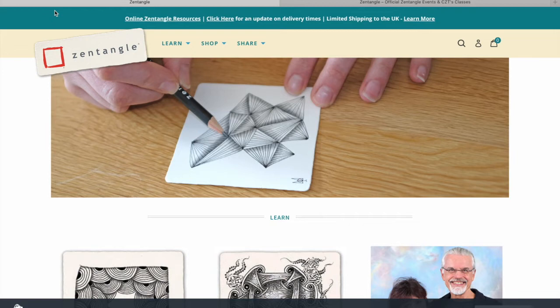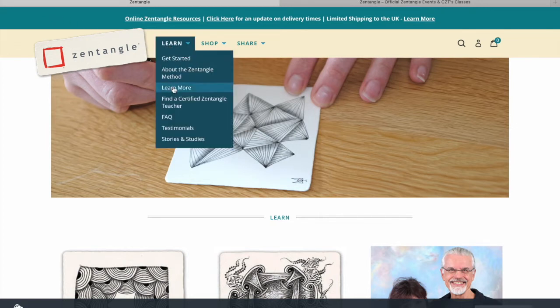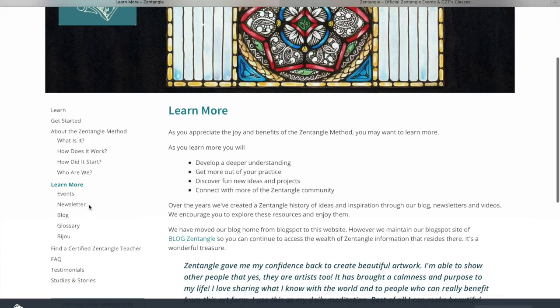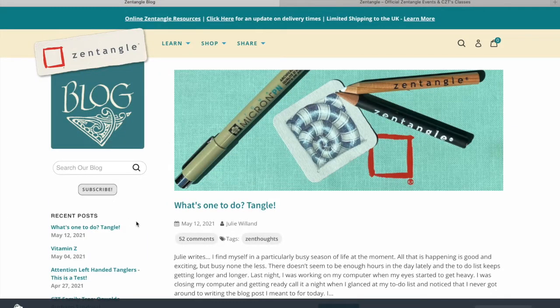When you visit Zentangle.com, there is so much information available to you. A great place to start is the Zentangle blog. You can go to Learn More, and on the left-hand side, select Blog. There are so many different articles here to explore. If you would like to receive updates about our blog in your inbox, you can subscribe here.